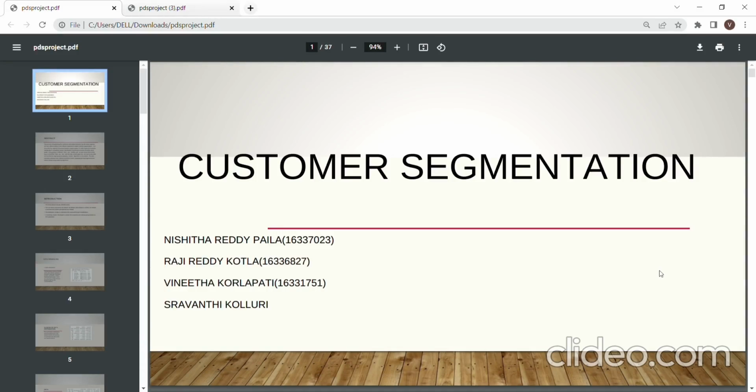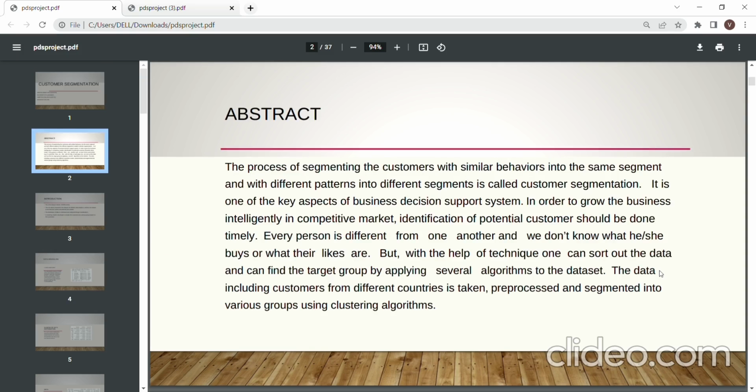Hi, I'm Vinita. My teammates are Nishita, Raji, and Shravanti. Now I'm going to present a long-end project of Principles of Data Science. Our project name is Customer Segmentation.